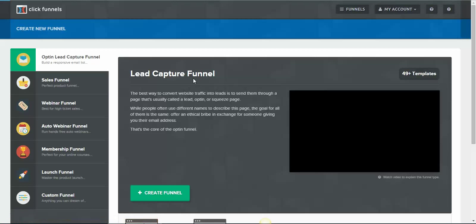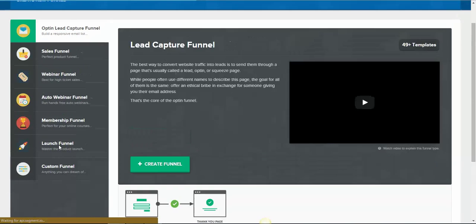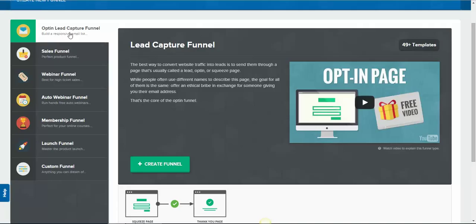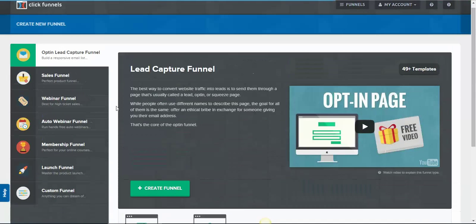And as you can see, they already have pre-made funnels for you that you can use. You can use an opt-in funnel, sales funnel, webinar funnel, an auto webinar funnel, membership funnel, launch funnel, custom funnel. And all of these are already pre-made, and once you click on them, it's already actually going to have a little pre-made funnel that you can just edit and customize. It's so cool. I'll show you.